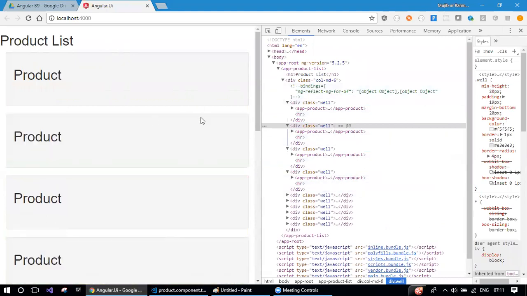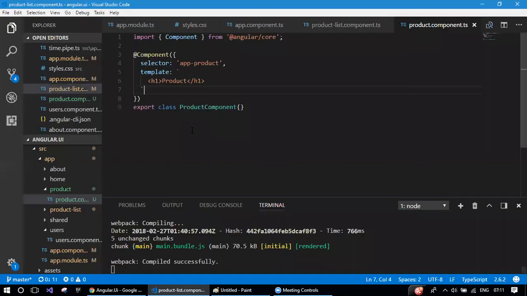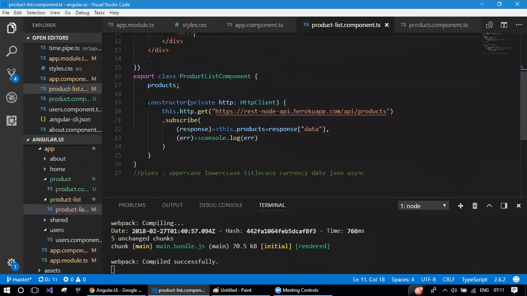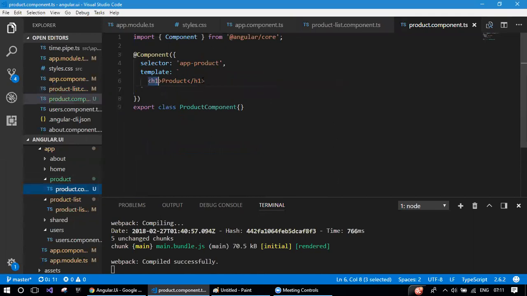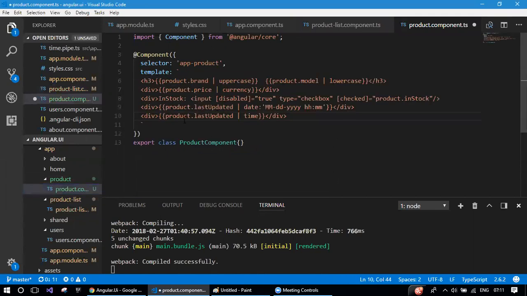So now you are kind of delegating the responsibility. If you notice, app product list has only logic to get the data. It doesn't really care how to show the data. Presentation is the responsibility of some other component. And we are not yet done with that presentation. So I'm going to just paste whatever I've copied.